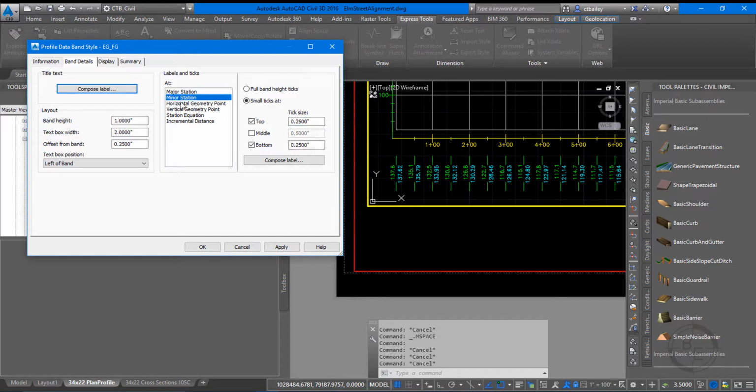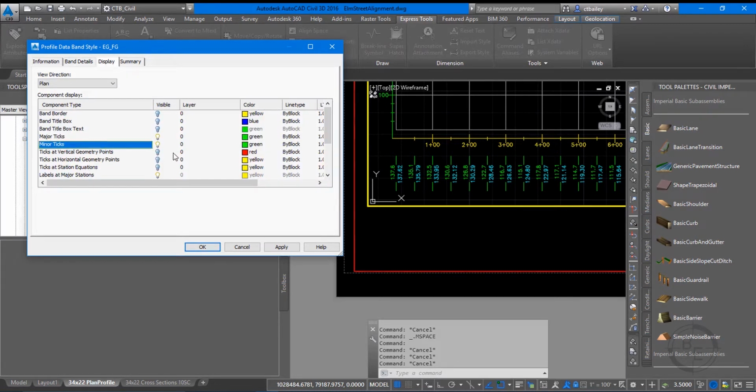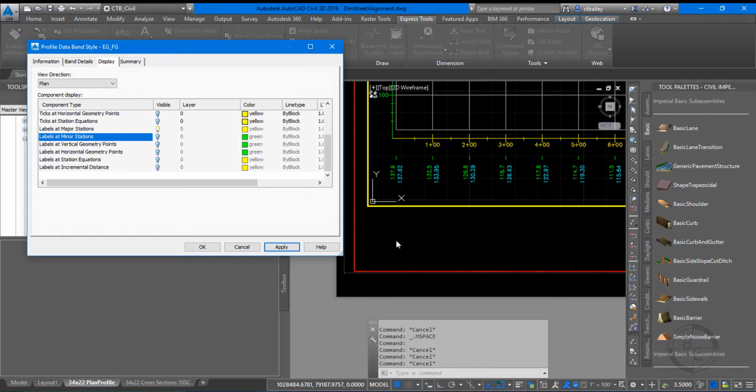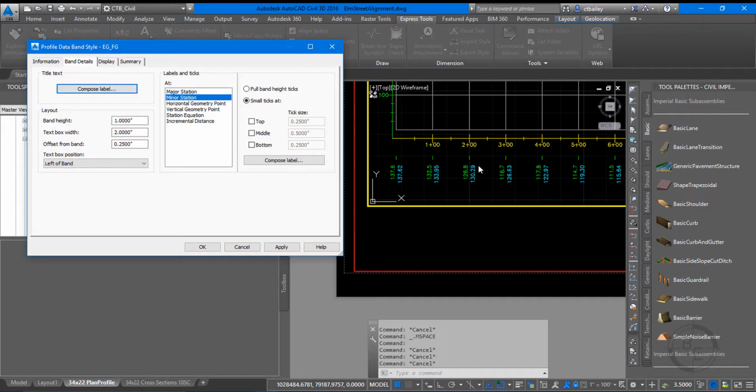And for minor station, I don't want any ticks. I don't even want any elevations being shown, so I'll shut that off. Minor ticks, just visually turn them off. Labels at minor, turn those off. Hit apply. Okay. Getting closer. And the band, offset from band, let's change that to 0.